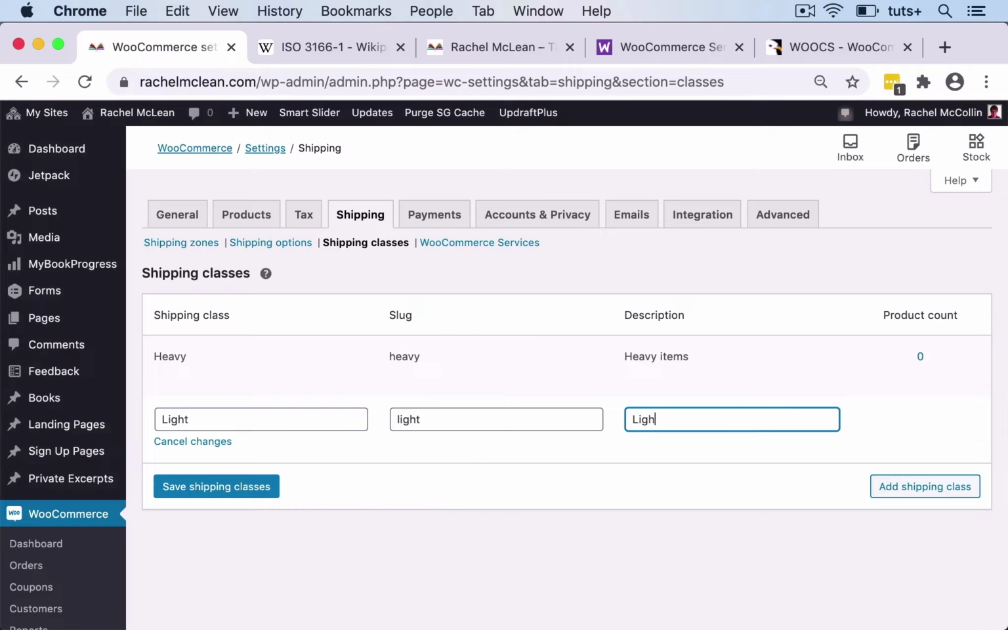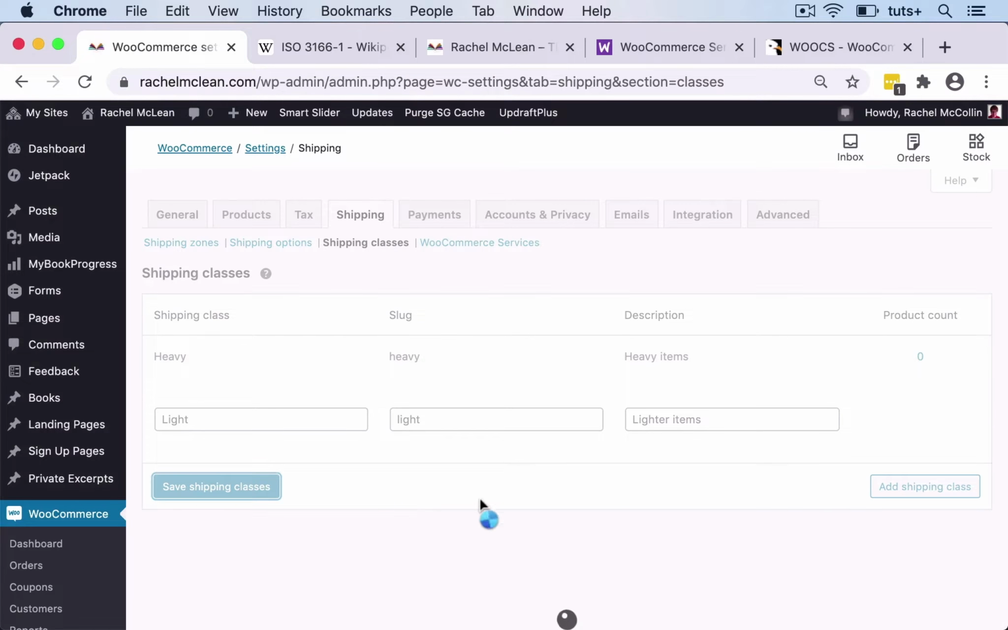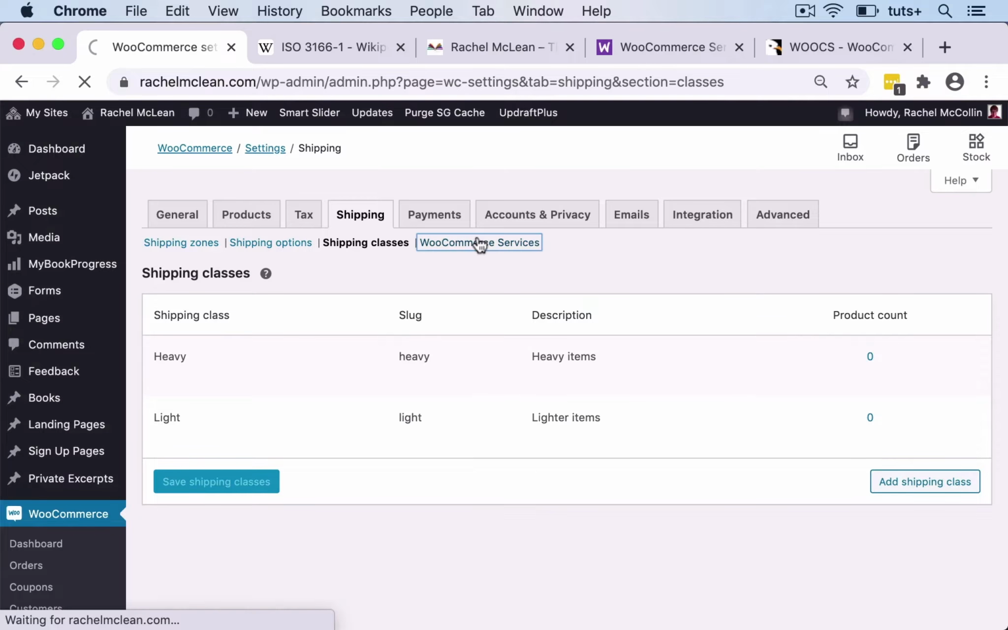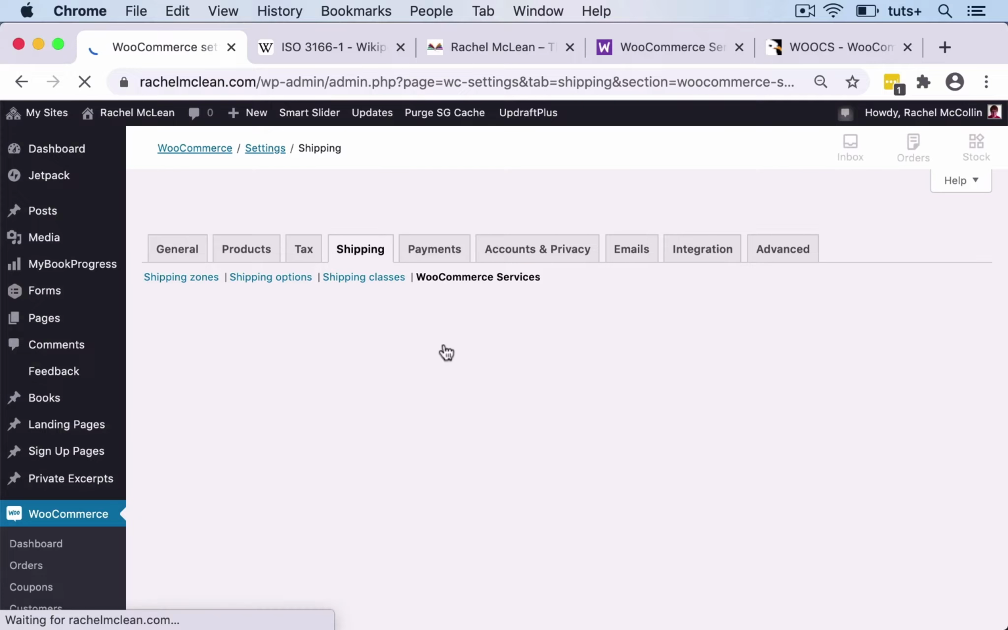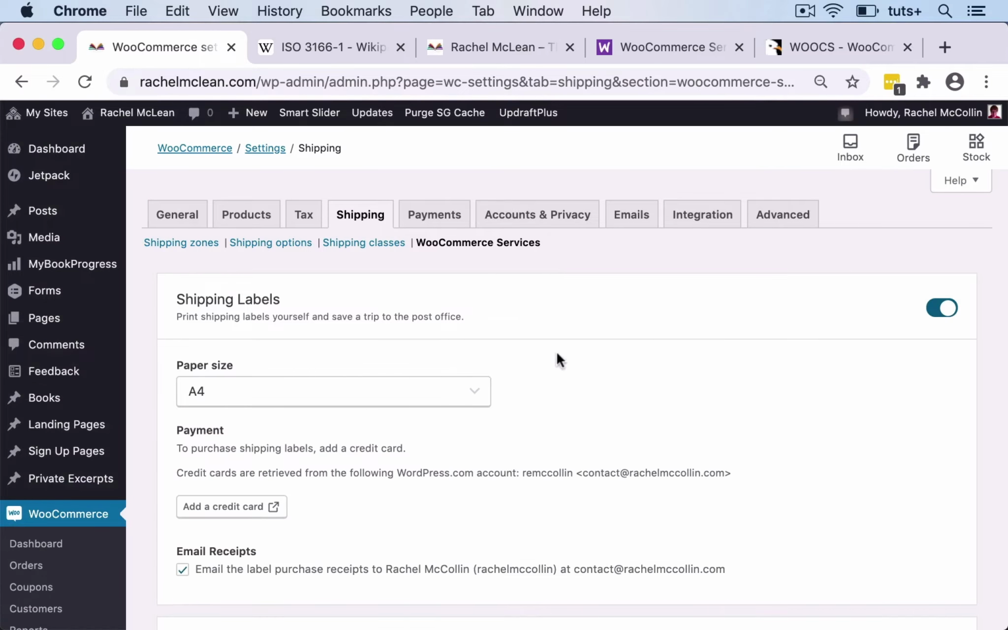And my description is quite vague at the moment, but you might want to say specifically exactly how light or heavy that would be. And this finally, WooCommerce Services page just gives you access to the ability to print shipping labels. So you can print labels for your items using WooCommerce Services, and that saves you having to go to the post office and pay for it or download those shipping labels from your post office.